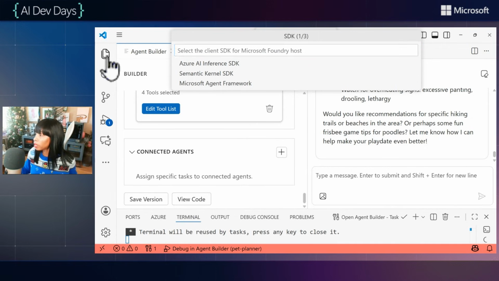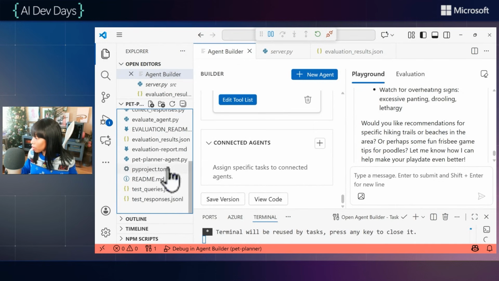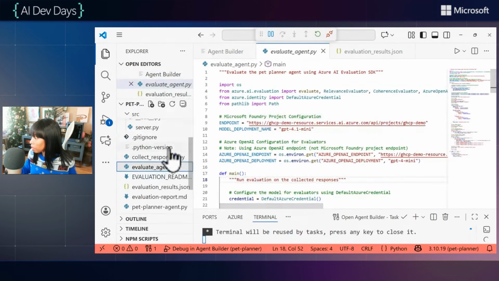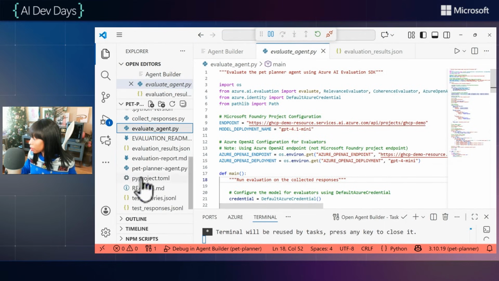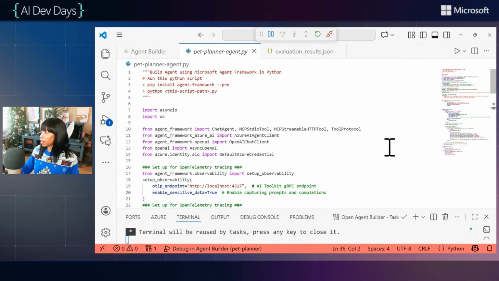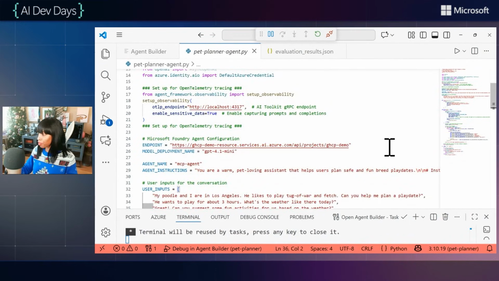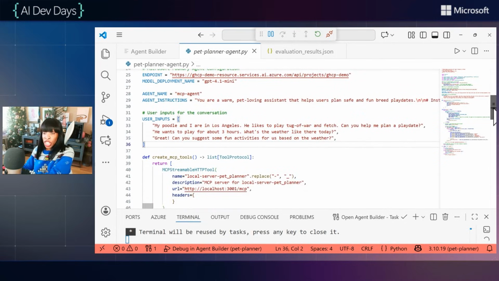I already have one that's already set up. And so if I were to go to, not that one, where are you? It's hiding. So Pet Planner Agent, here it is right here. This is what it looks like. I chose the Microsoft Agent Framework. And then you can continue to chat with your agent now with code.